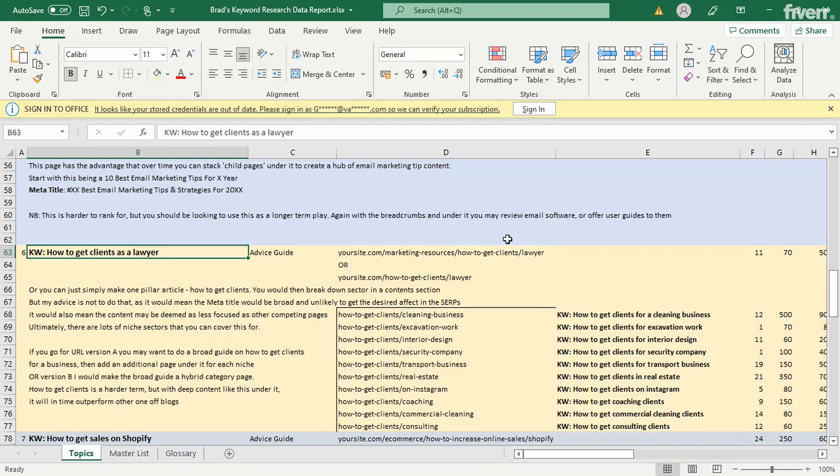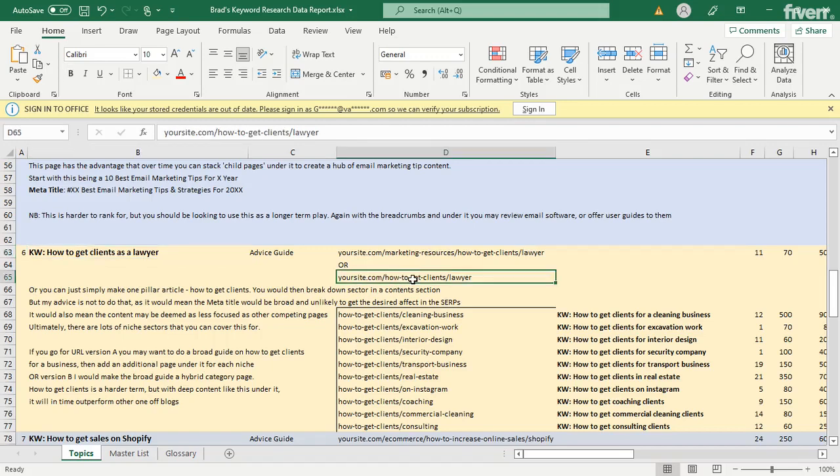And then underneath it, you could do lawyer, or you could take it out of marketing resources and bring it up closer to the root domain and do this as a kind of master page, how to get clients. Or a category. Again, a hub page, and then underneath that, lawyer. Then you do one for cleaning business, excavation, interior design. You can go on all day long. They've all got their own volume. They're all low difficulty.